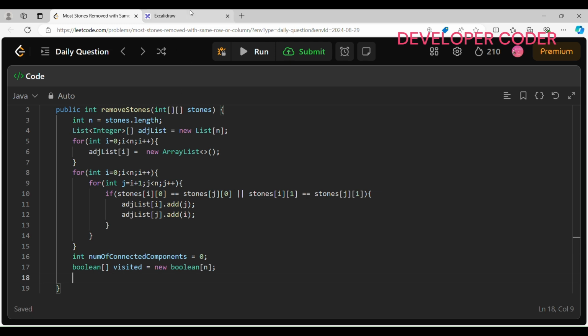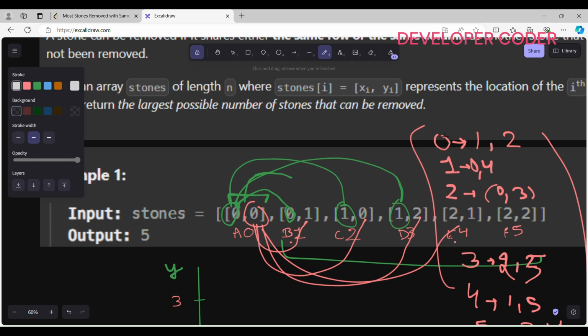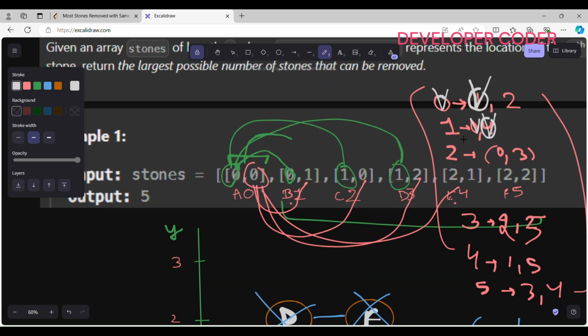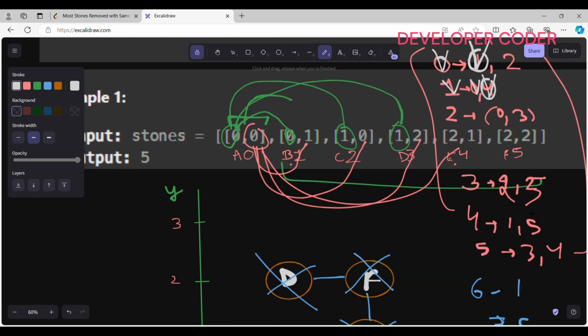So what is actually going to happen here: from 0, I'm going to mark this 0 as visited first. Then I go to this one, mark this 1 as visited, and check the neighbors. 0 is already visited, so I'm not going to visit it. Then I'm going to go to 4, so I'm going to mark this 4 as visited. Now 1 is already visited, so I'm not going to check it. Then I'm going to this 5, marking 5 as visited.